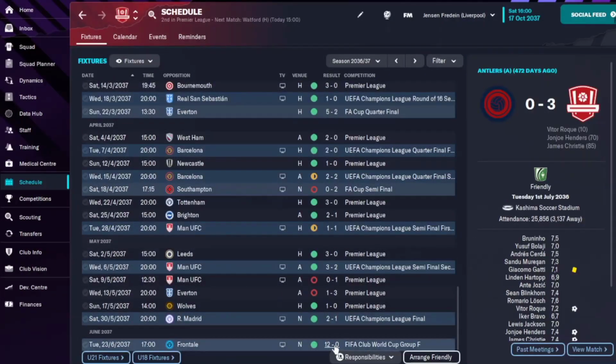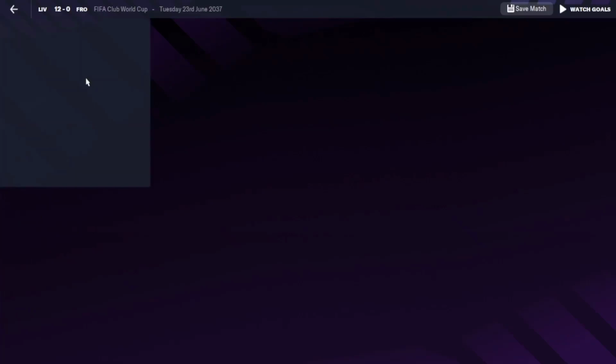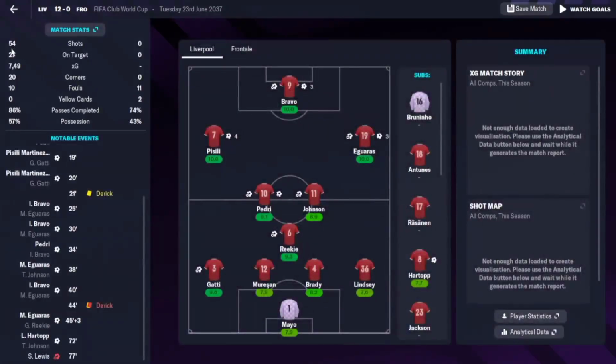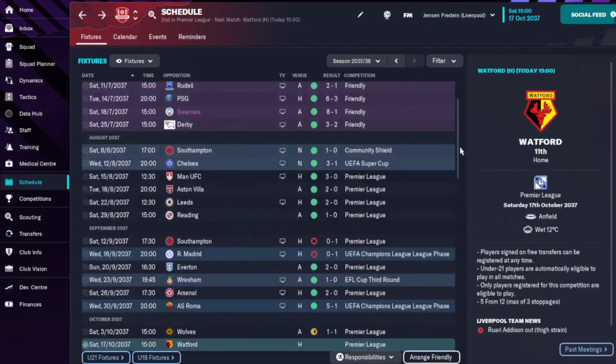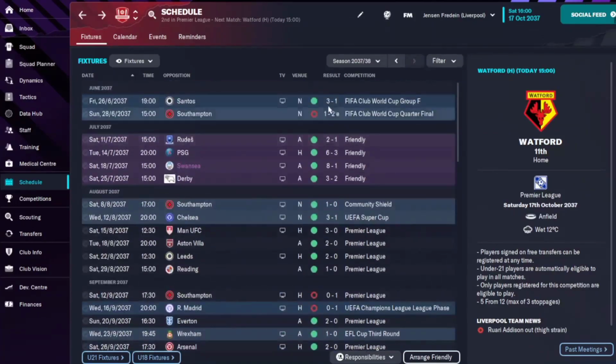Our first game, we played a 12-0 against Frontel. We won by 12 goals to nil. We had 54 shots, 27 on target, to the opponent's 5. And one of the things you have to understand about this Flick pattern of play is that he's not a possession-focused manager. It's more result-oriented, to attack the opponent at all times, allowing them no breathing space.